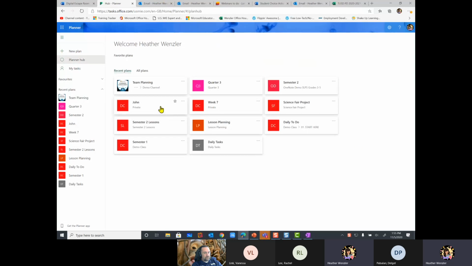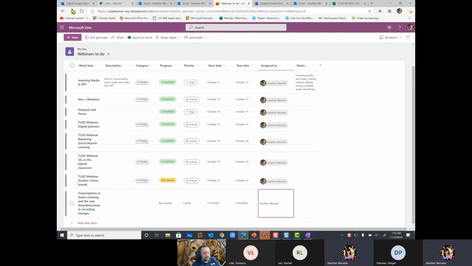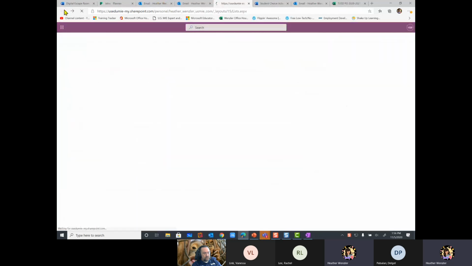Again, you can assign tasks to individual students. So only John, one of my students, he's the only one that's going to see anything I give to him in this planner. None of the other students know. So perfect for differentiation. The second one is Lists. It's brand new.